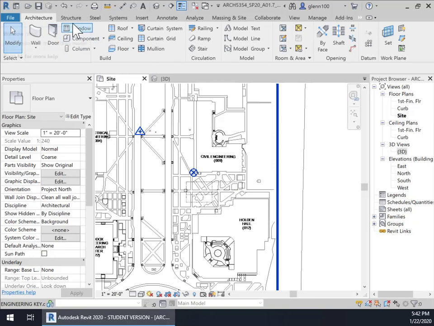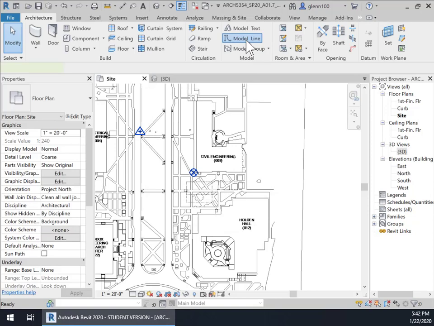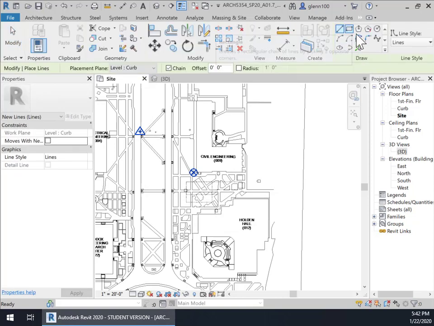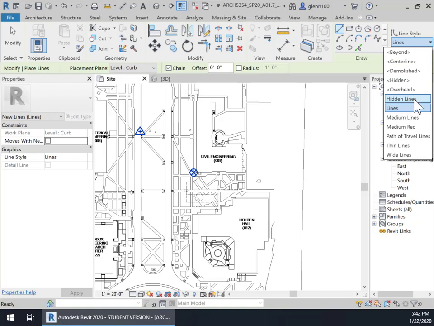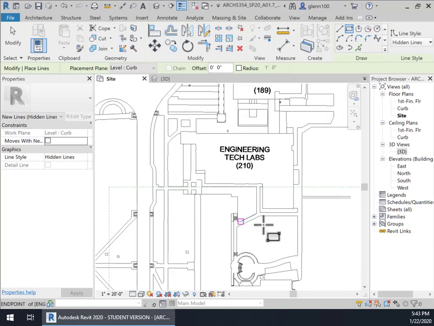And so to define that area real quickly, what I'm going to do is go into architecture and go into model text, model line. And we're going to create a model line, and we'll just make that a hidden line out of our line types here. Okay, and I'm going to just draw a rectangle real quick and then move it into place where I want it. Oops. Let's hit the escape key and go to rectangle. And so I'm just going to pull a rectangle out here. Okay. And then adjust that to where I want it.